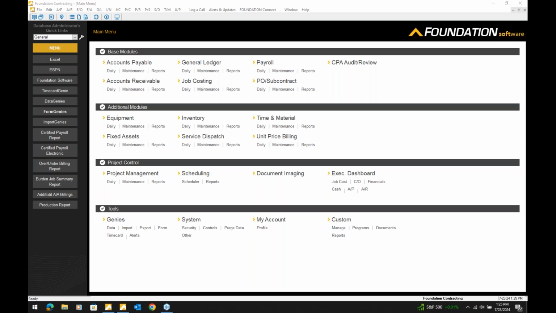Also, this is just a brief walkthrough presentation. We do full demonstrations of Foundation. So today's topic is very specific: estimated cost versus actual cost.